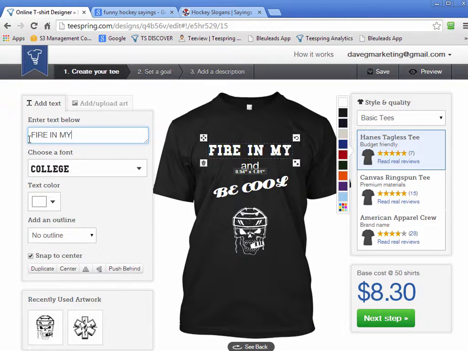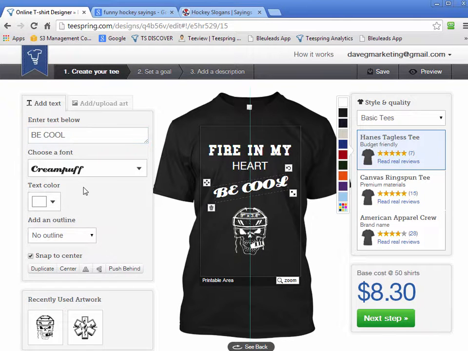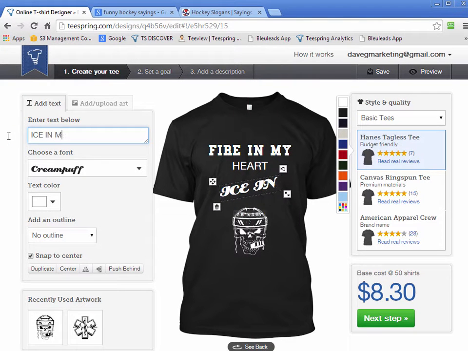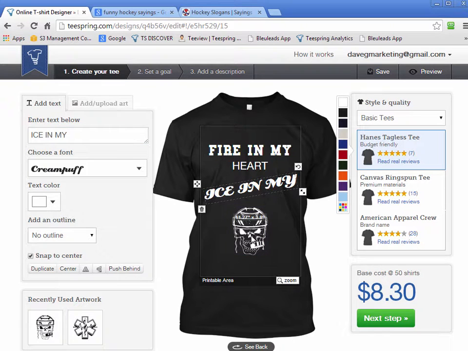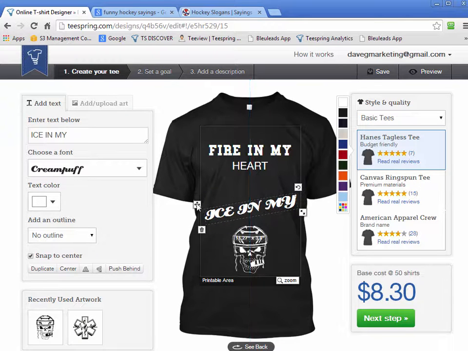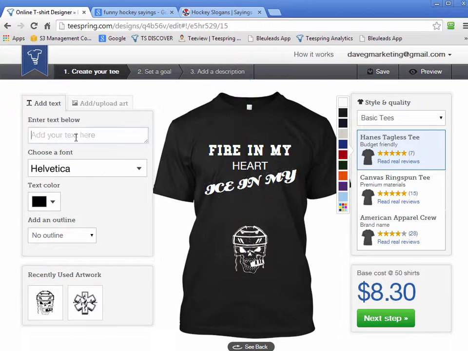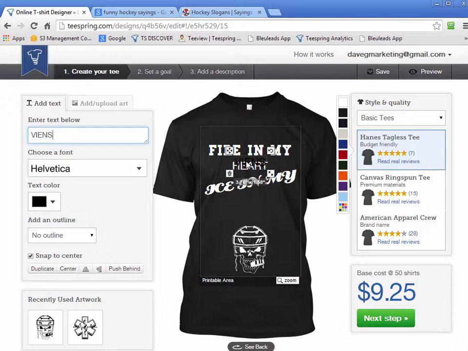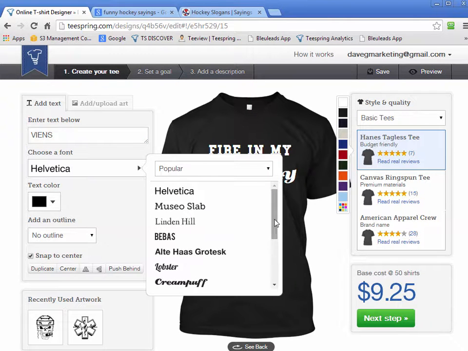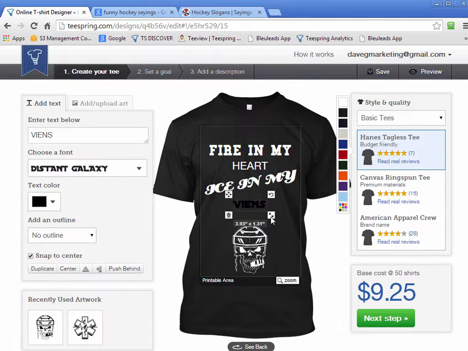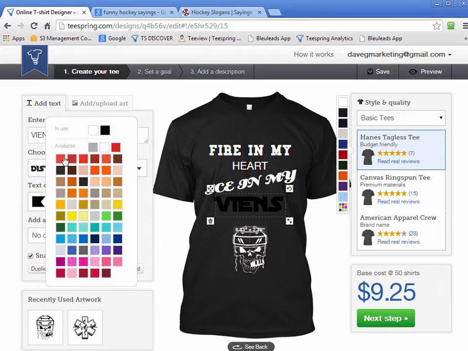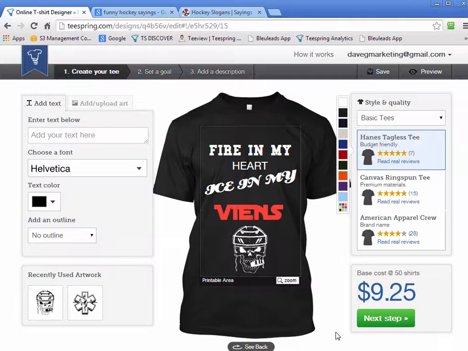Fire in my heart. Ice in my. I don't use this very often. You see I'm kind of fumbling around here. Ice in my, and then do another one, veins. It's kind of fun, actually. Ice in my veins. Anyhow, you can see how quickly you can do a shirt design just by using what they already provide there.